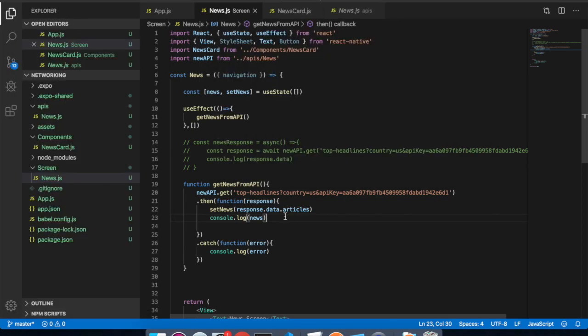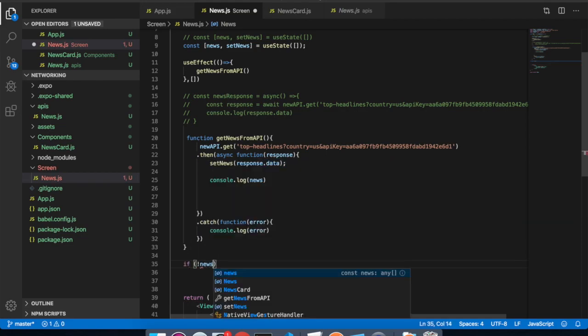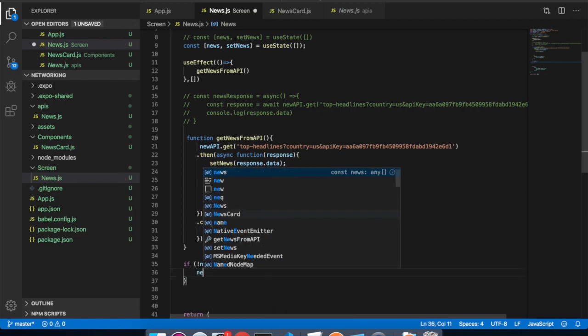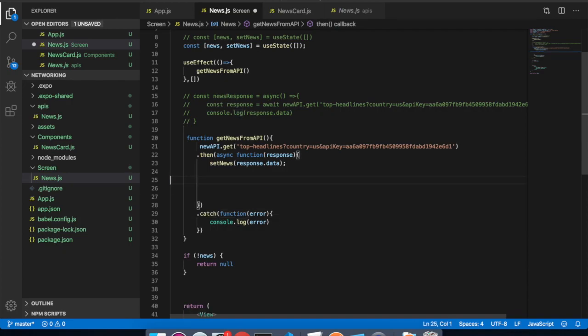Something didn't go well. Okay, what's happening here? We are getting an empty array because we have initialized with an empty array. So what we have to do, we have to check if it's an empty array, then we have to return null, else update the state. So let's do it. If news return null, okay, then remove this.